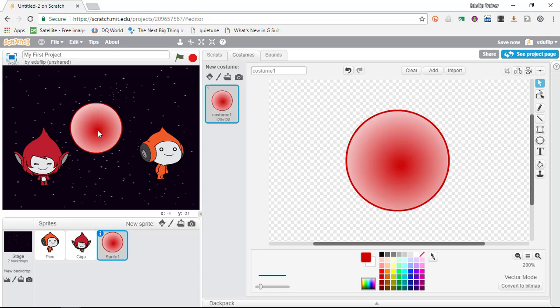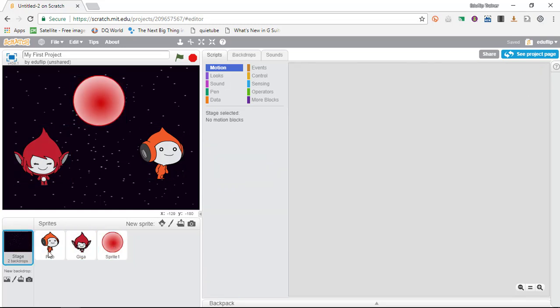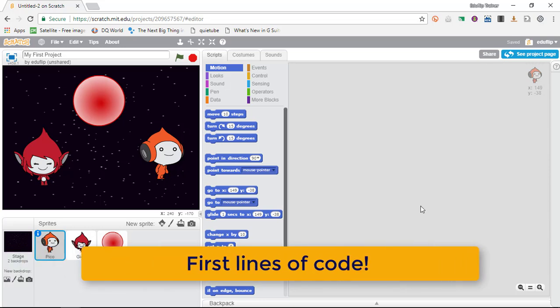Okay, now I'm going to leave this shape on my canvas and I'm going to go back to scripts. Now what you will see here is I now have 3 sprites and one backdrop. So let's go ahead and add our very first code.